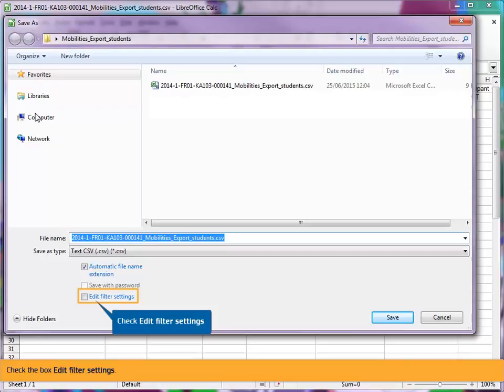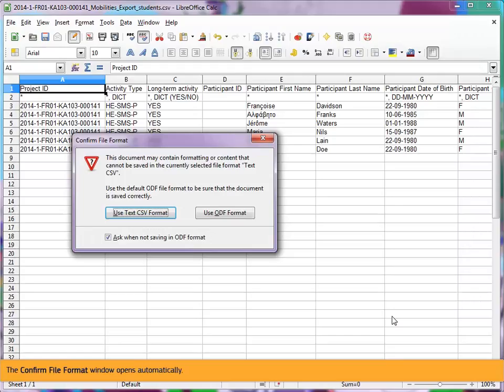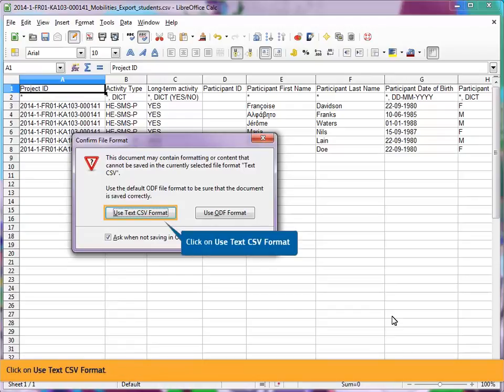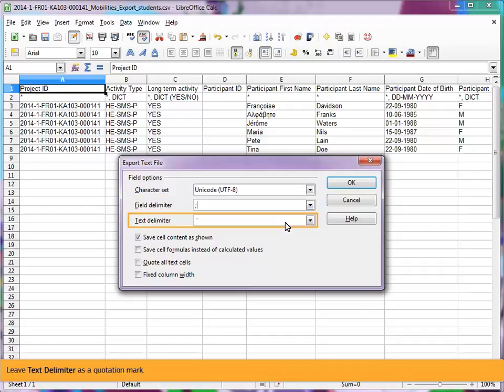Check the box, Edit Filter Settings. Click on Save. The Confirm File Format window opens automatically. Click on Use Text CSV Format. Under Field Options, Character Set, select Unicode, UTF-8. Choose Semicolon as Field Delimiter. Leave Text Delimiter as a quotation mark. Click on OK.